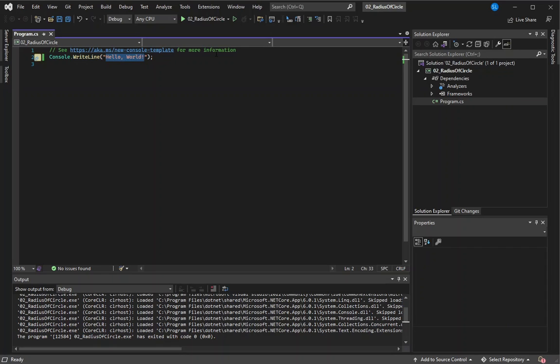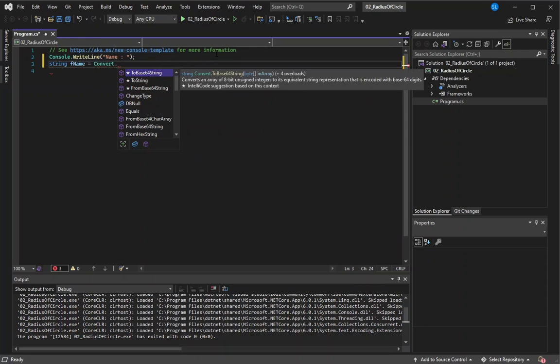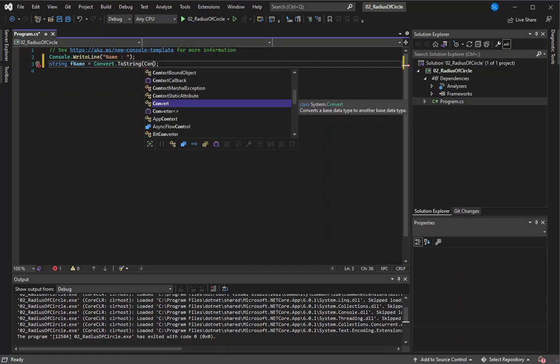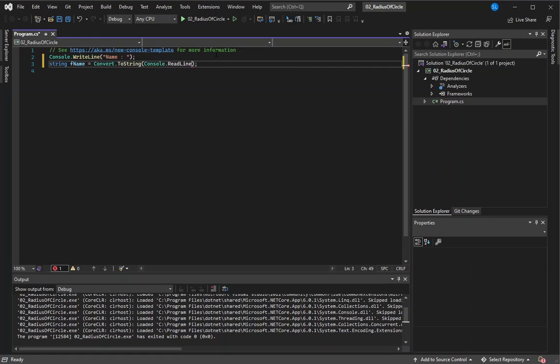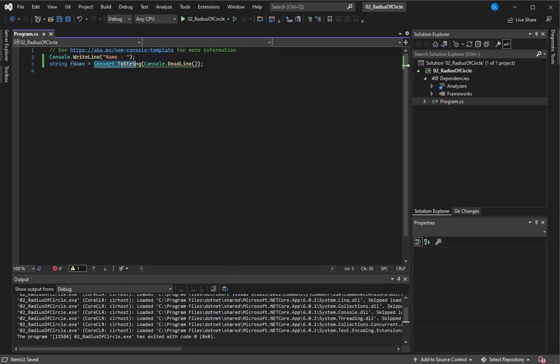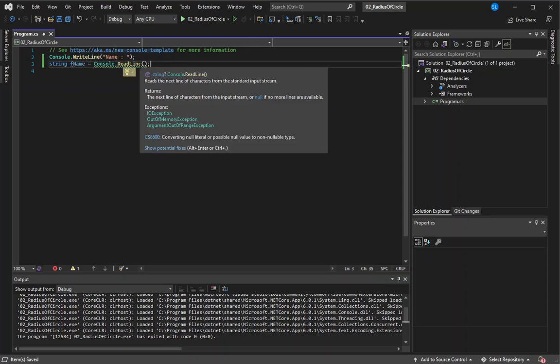We have here name, then string f name equals convert dot to string, then Console.ReadLine. The return value is unchanged, so we don't need this one. We don't need to convert it because it's still very much the same. So we have here Console.ReadLine, which reads the next line of characters from the standard input stream.